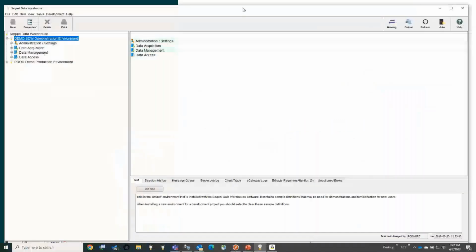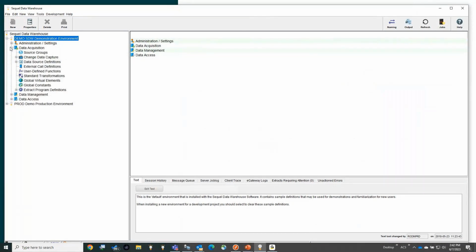Okay. So we're looking at the client, which is the designer piece for the data warehouse. I've got 2 different instances, 2 different environments that I have installed. I'm going to work in this demo environment here. And to start with, we'll look at the data acquisition or managing the data sources. So different types of data are organized by source group.